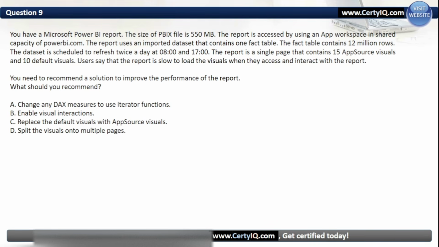Users say that the report is slow to load the visuals when they access and interact with the report. You need to recommend a solution to improve the performance of the report. What should you recommend? Our options are A. Change any DAX measures to use iterator functions. B. Enable visual interactions. C. Replace the default visuals with app source visuals. Or D. Split the visuals onto multiple pages.